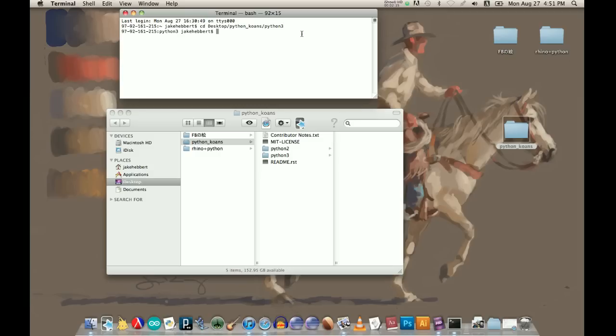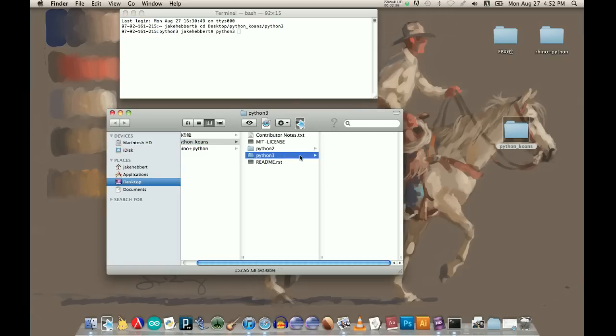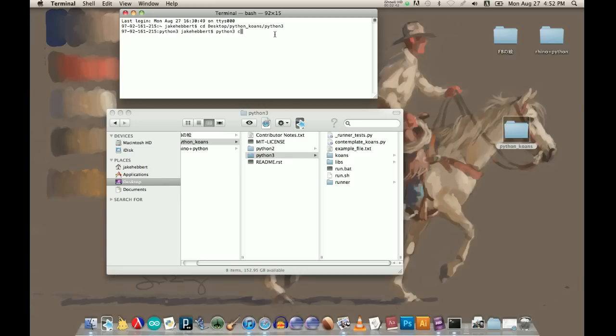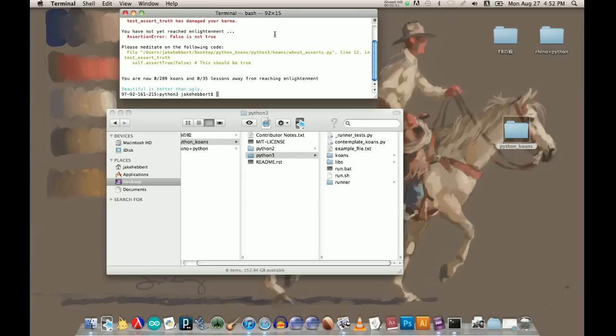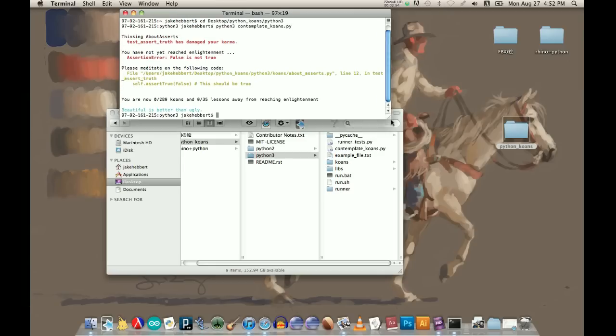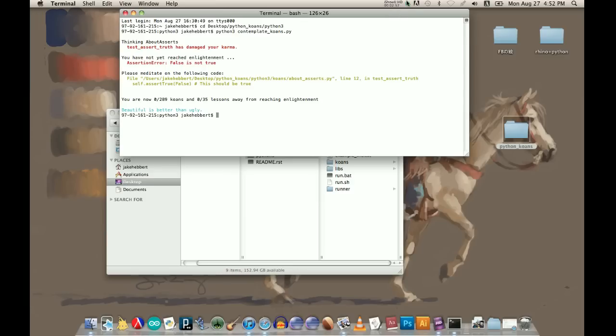and you can see that it says Python 3, Jake Hebbert, which is my name. Yours will be different, obviously. And then what we want to do is do python3 space, I can't remember the name of this, but we'll look right here, contemplate Koans. So python3 contemplate Koans, don't forget the .py at the end. So that opens up the Koans, and I hope you have fun with that.